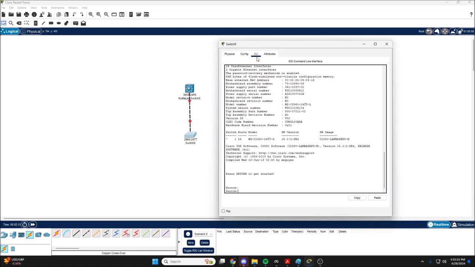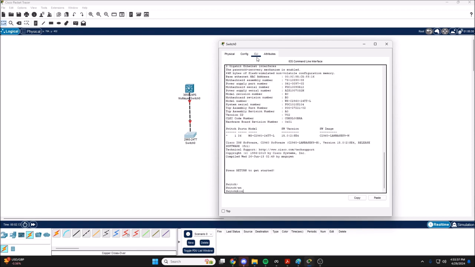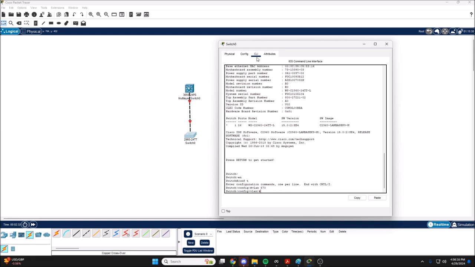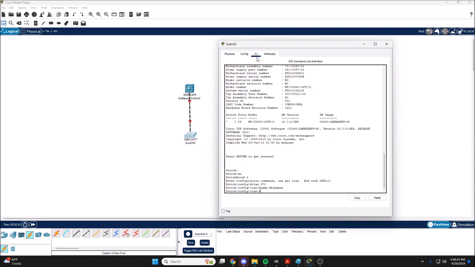So to begin, you'll have to go into global configuration mode like normal, and then you typically want to name your VLANs. So in order to do that, you have to type in VLAN, and then whatever VLAN you wish to create, you put that number in. For this sample, I'm going to use 570. I'm going to use the name command, and then name that VLAN whatever I want. In this case, I'll name it Help Desk. Now that VLAN will be named Help Desk.